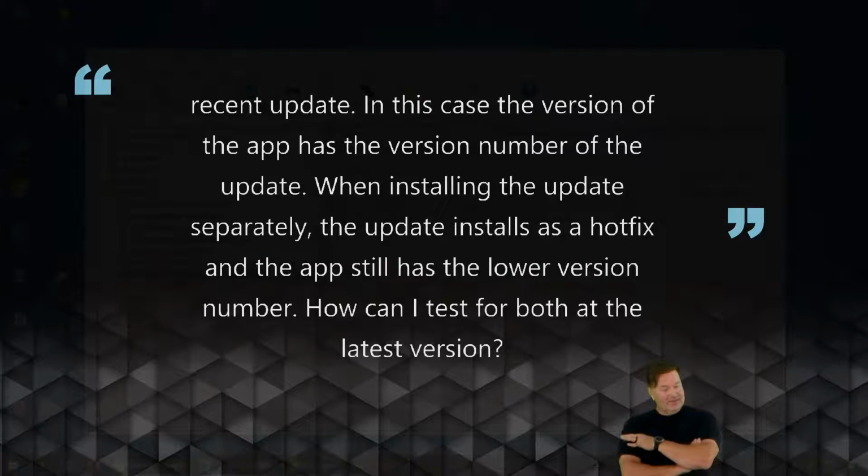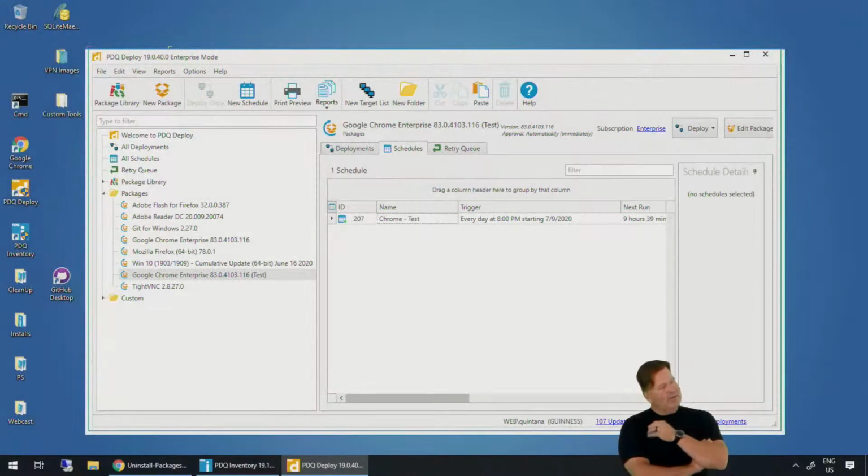Okay, when installing the update separately, the update installs as a hotfix. Colby, thoughts on that?